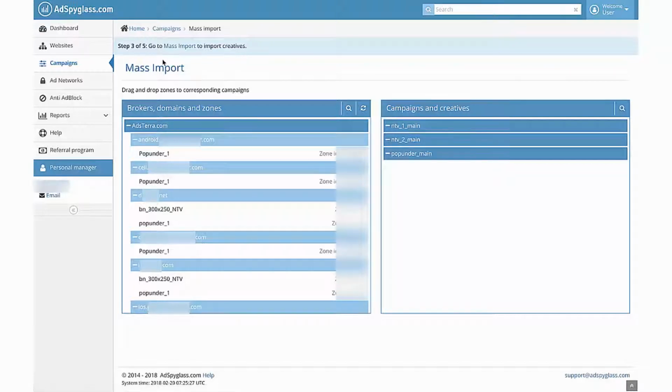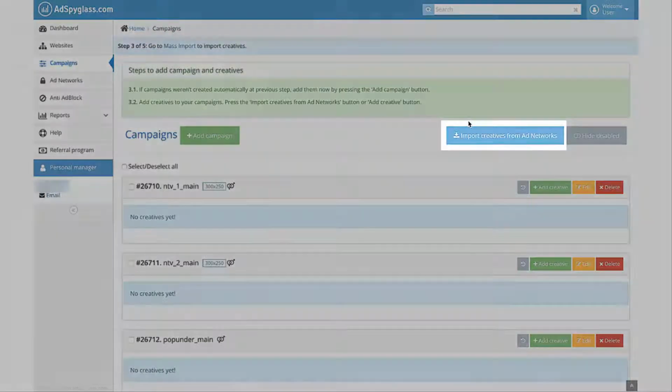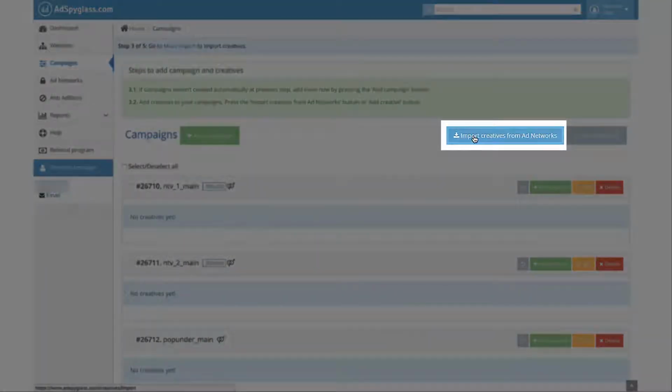To get to the third step, you need to click on the link Go to Mass Import in the wizard or select Campaigns in the menu. Then click on the button Import Creatives from Ad Networks.